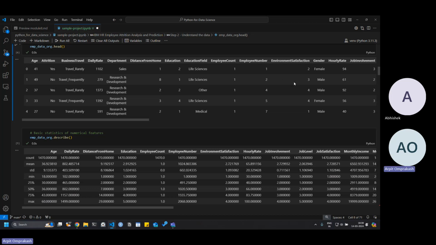Again, like education and environment satisfaction and things like that are basically categorical features that are given a number. For example, education can vary from 1 to 4 or 1 to 5 or something. One might be below college, one might be bachelor's, one might be master's and things like that. So it's basically categorical data, but there is some ranking to it. Or environment satisfaction can be low, medium, high, very high, or very low, or something like that. So low will be 1, medium will be 2, high will be 3, very high will be 4, and so on. Right.